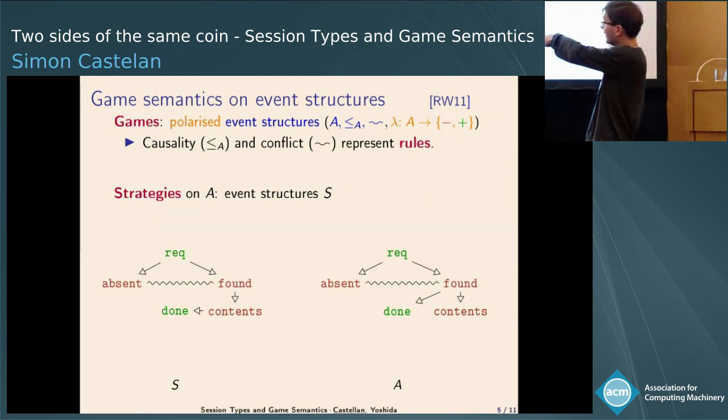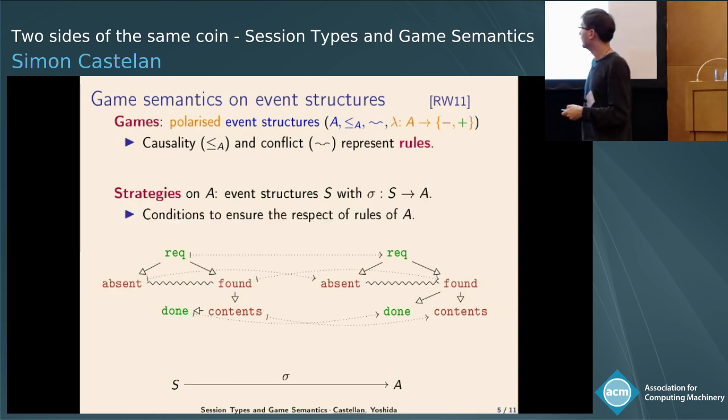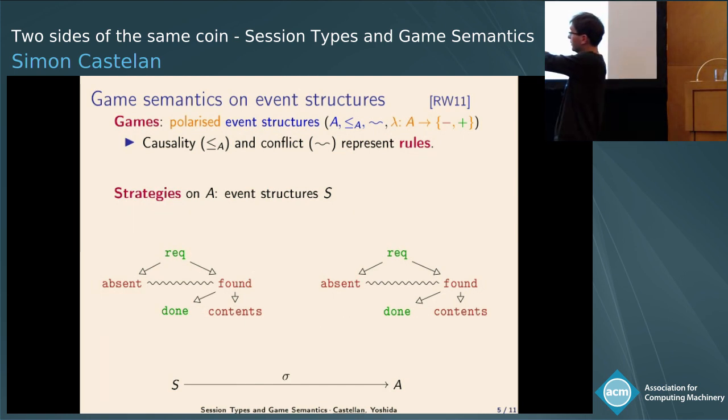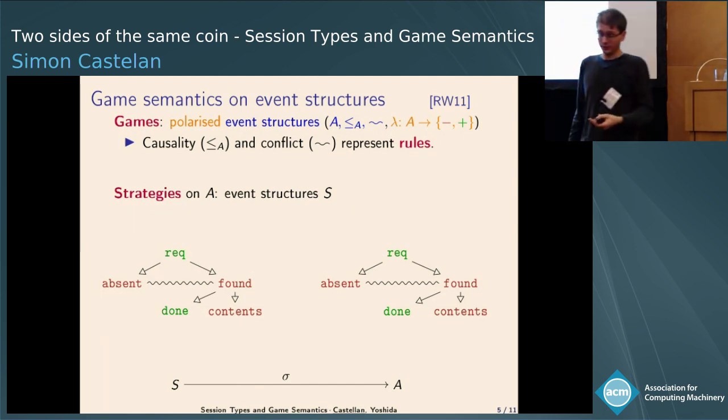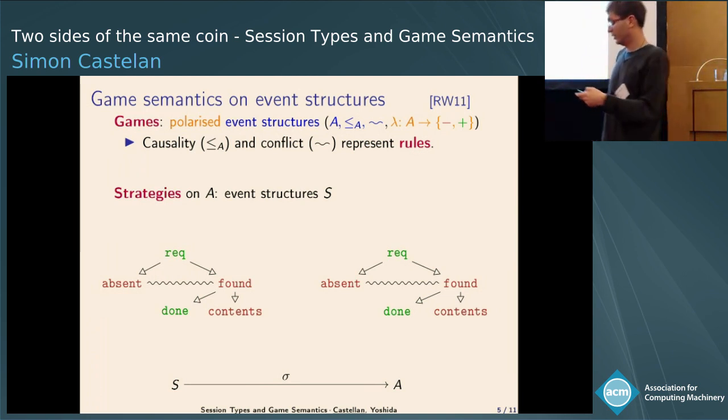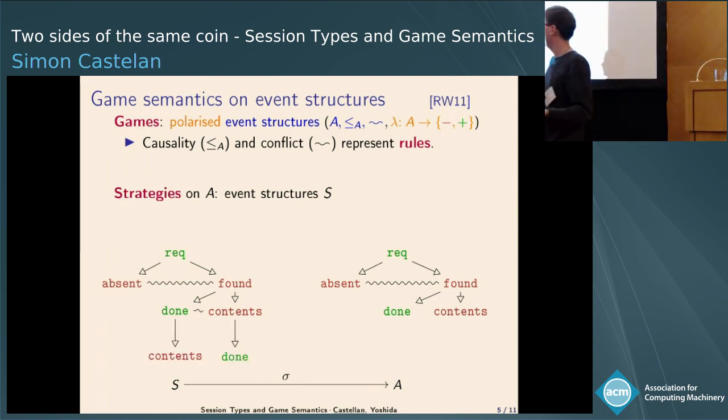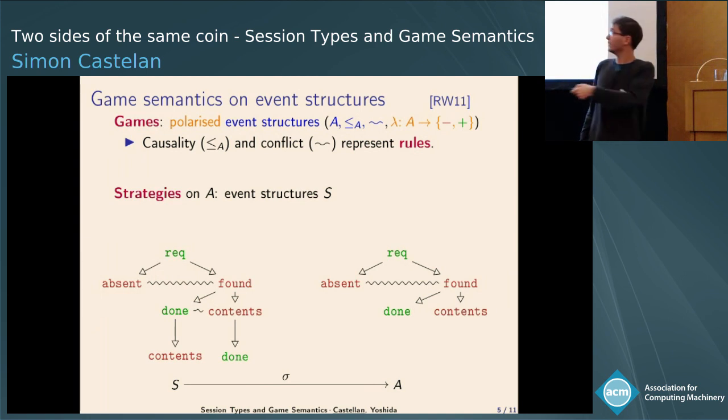So here, for instance, these strategies implement the protocol by, when the file is found, first asking for the contents and then issuing the done message. But that's one particular choice. Another choice is to issue them in parallel, and that's allowed by the protocol. Or another choice is to choose an order non-deterministically. So here there is a conflict between those two events, and then the computation proceeds in two different orders.